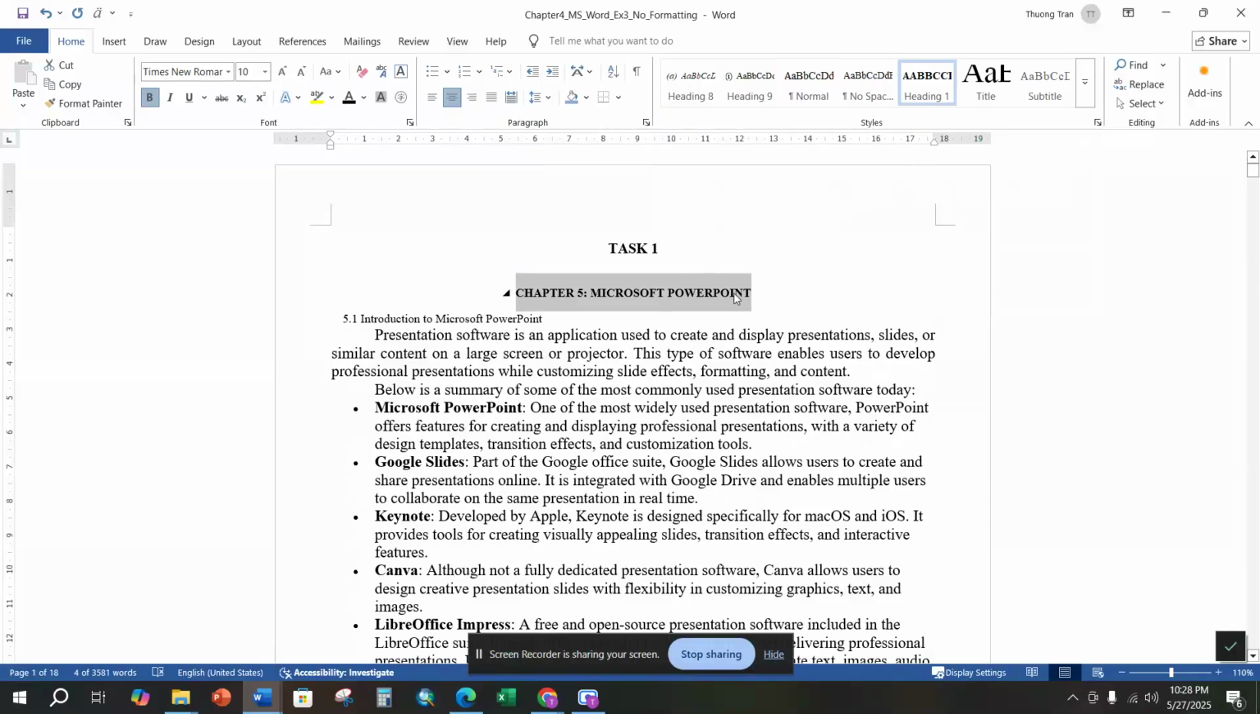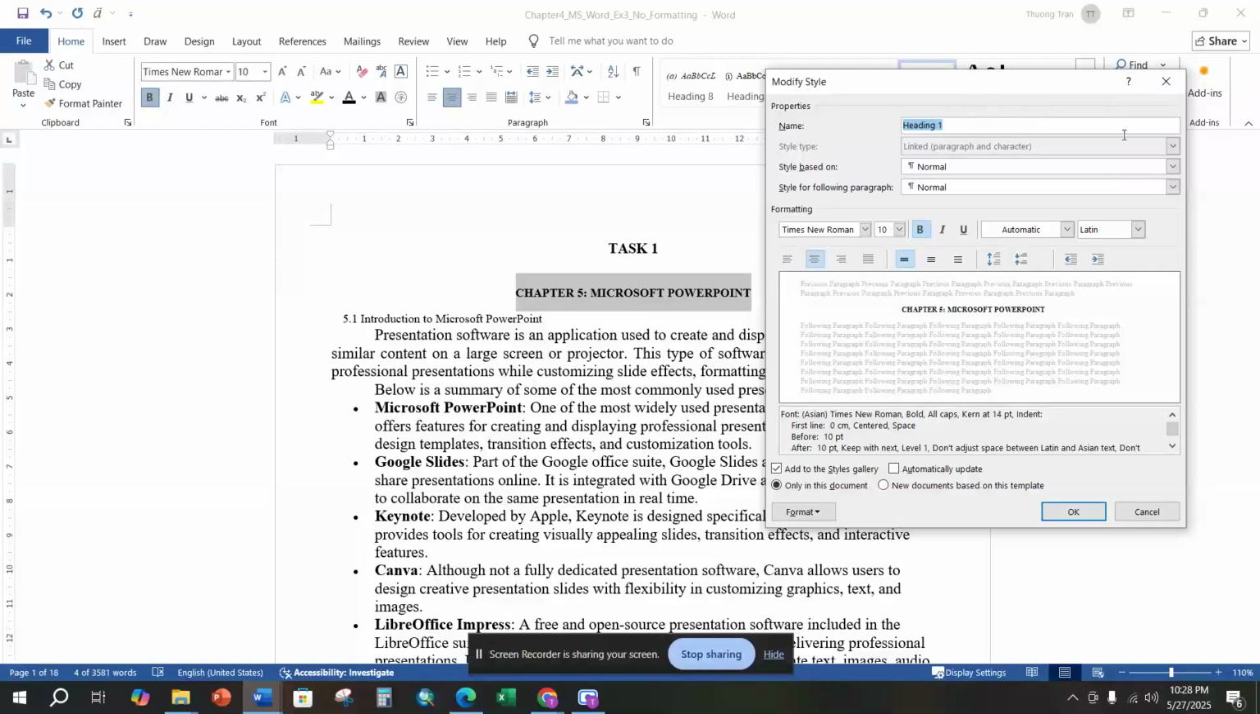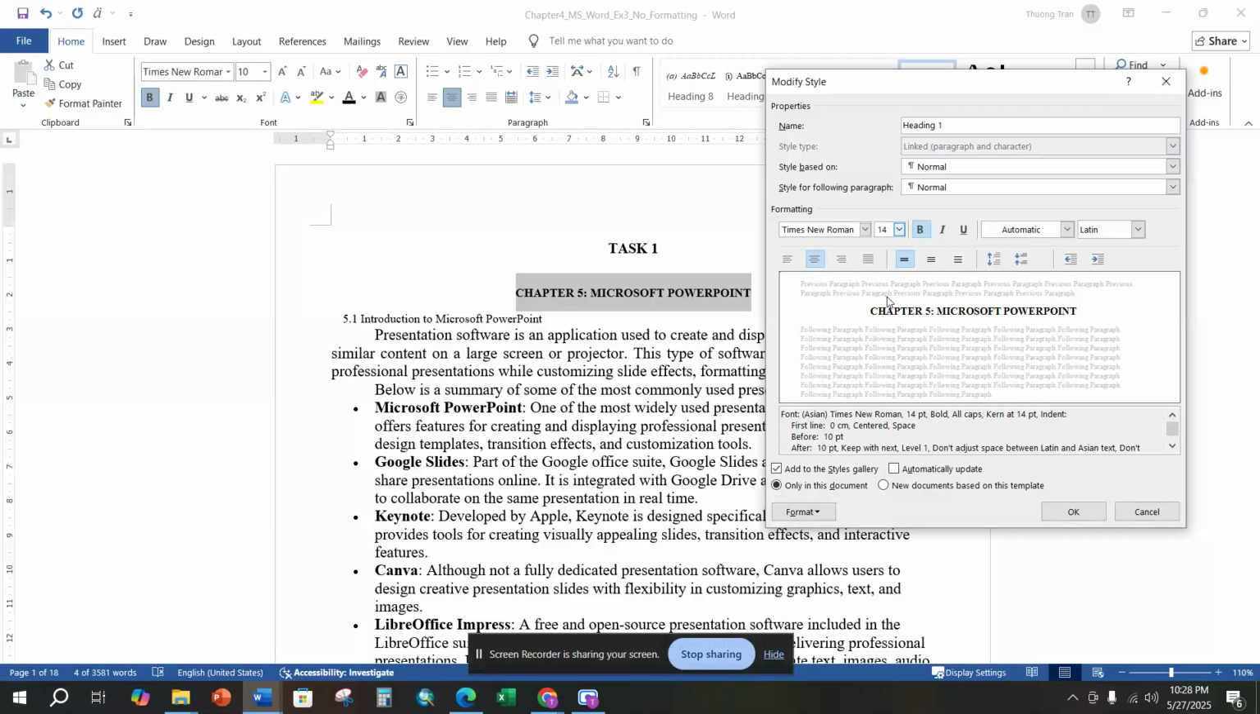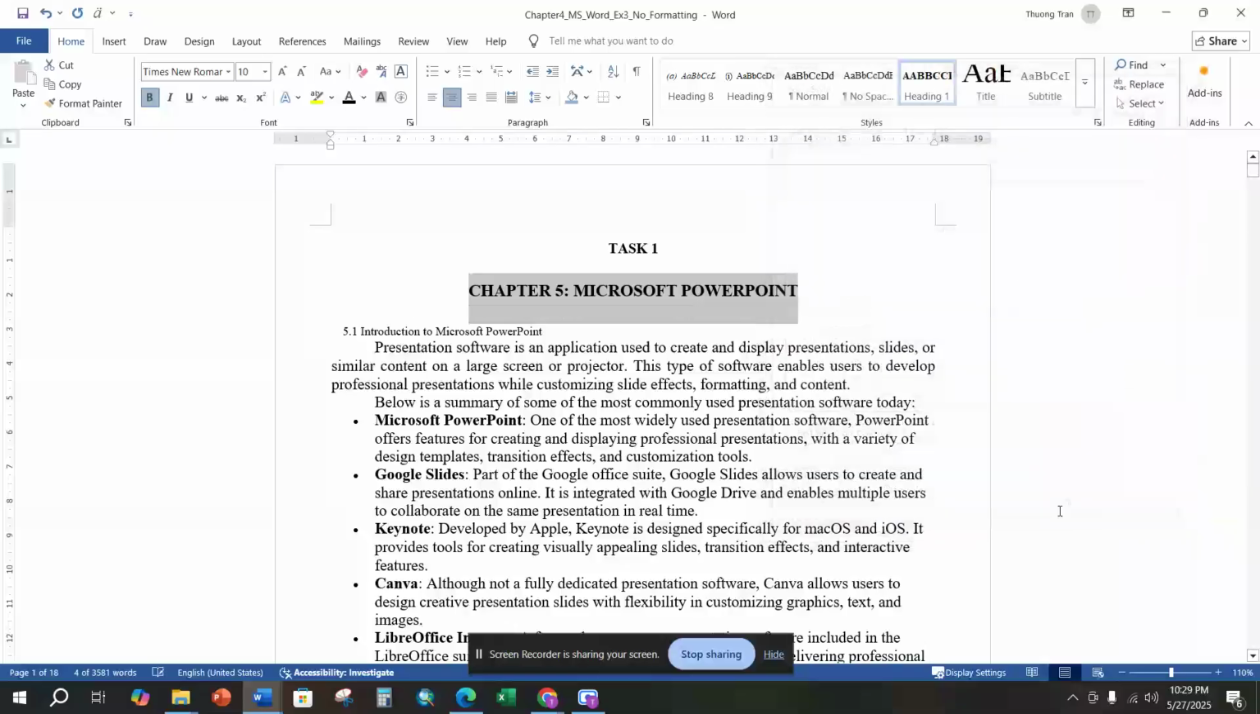If we want to modify the format of this style, we right-click on it and select Modify. Here, we can modify the name and the formatting. For example, the font size, we can increase a little bit here. We can also modify the paragraph, like the spacing, etc. And then OK.